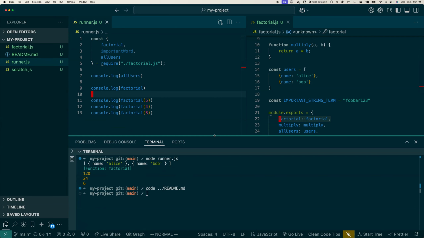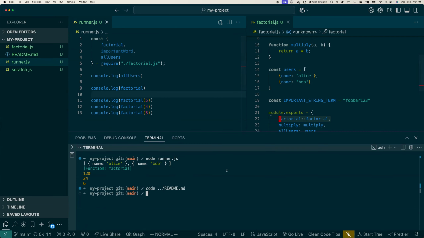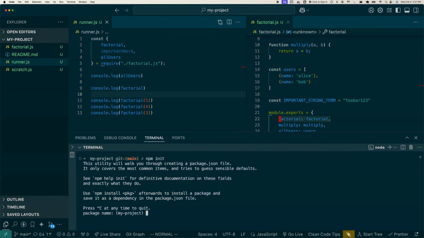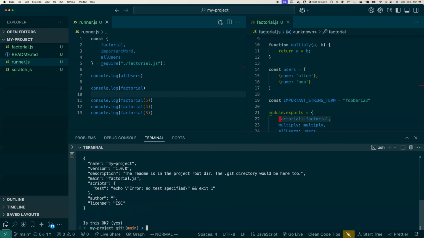Okay, let's do it. So just to even install this stuff, I have to create an NPM project. I want to do this in my project directory. I'm going to use the command init for initialize. I'm just going to hit enter for all of these default values.